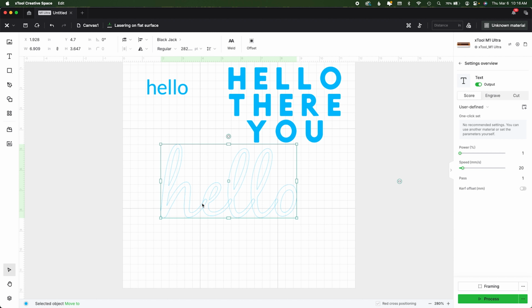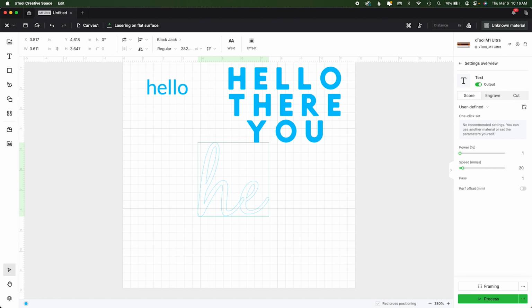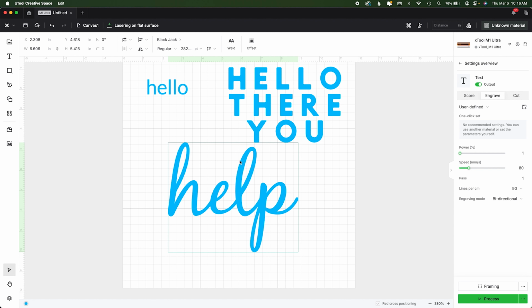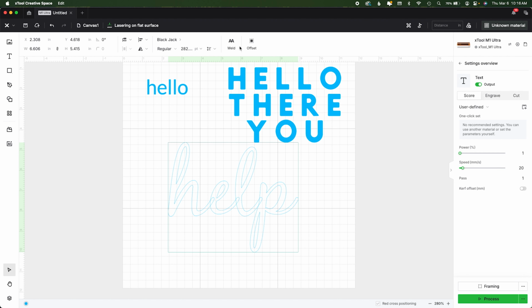Back to score, you can see that the H is overlapping the E, and the E is overlapping the L. These are all still individual letters. Ooh, don't do hell. There you go. Help. There you go. These are all individual letters, right? So if we were to cut or score this, it would score this overlap. We don't want that. So what we can do is weld that together. I'm going to weld, and now you can see, even though we're still on score, that is now one piece. Okay.